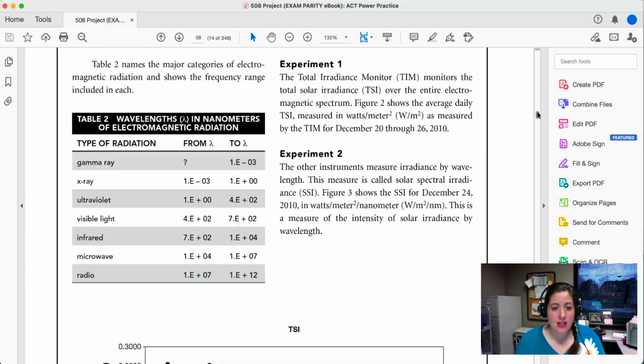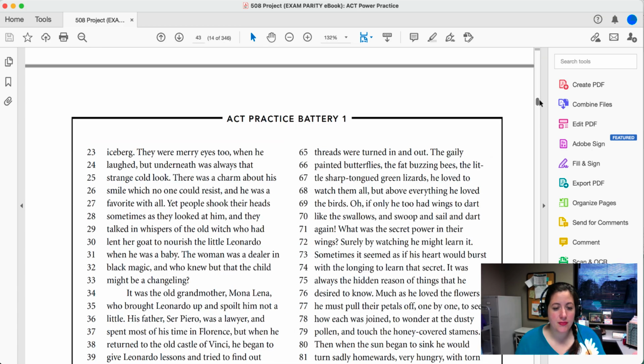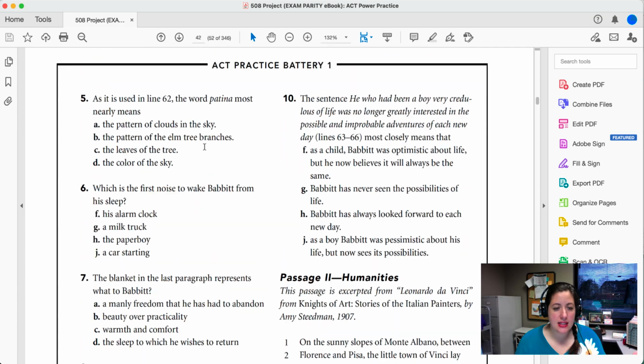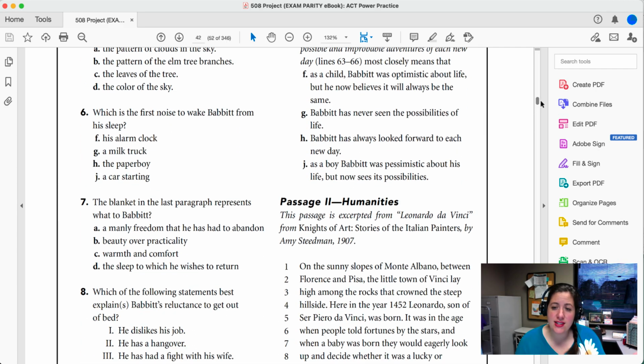If you do have access to a printer, it looks like there are some print tests here. Here's an ACT practice test. You can figure out which pages those are on and print just those pages.